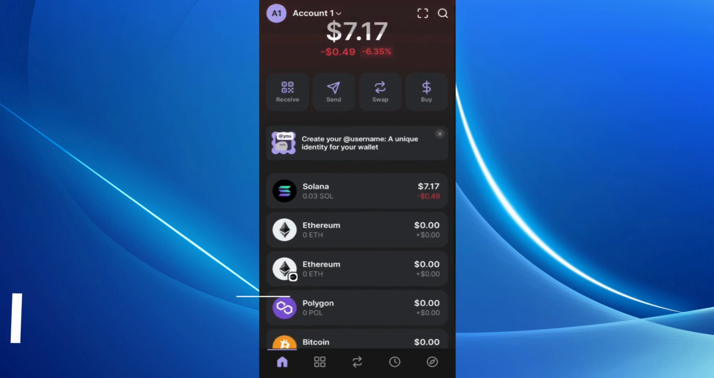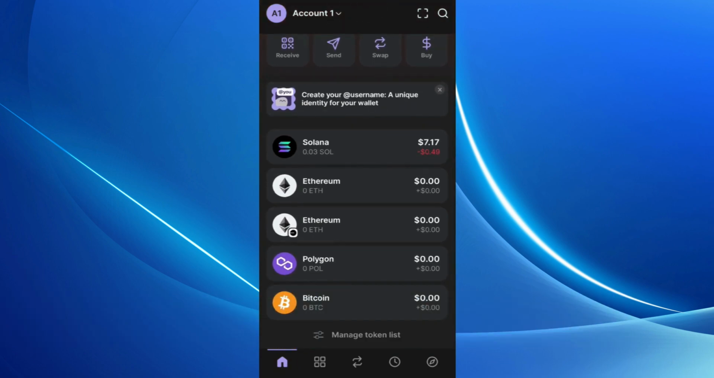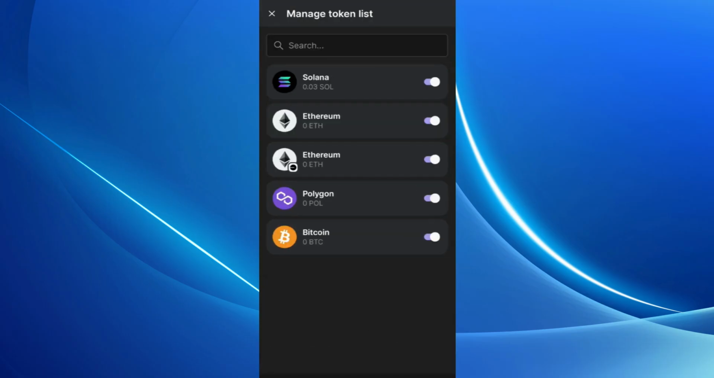Hi, in this video, I'm going to show you how to buy Bitcoin on Phantom Wallet. Now, if for any reason you are not able to see Bitcoin in this list or on the home page, you need to tap on the Manage Token list. And from here, you need to make sure that Bitcoin is enabled.